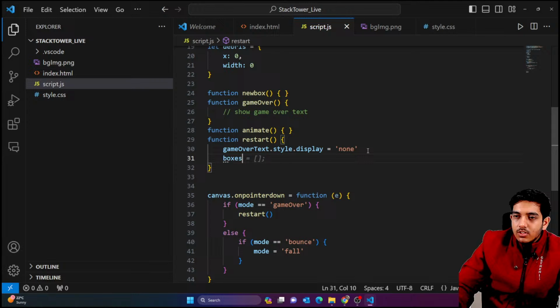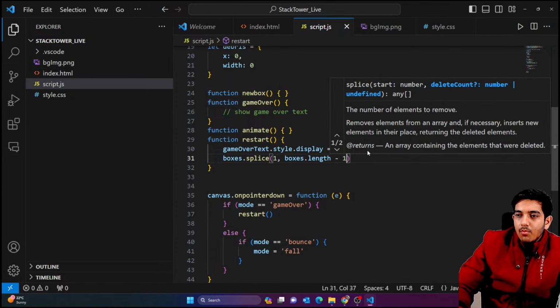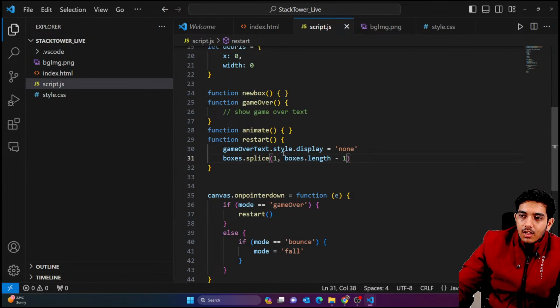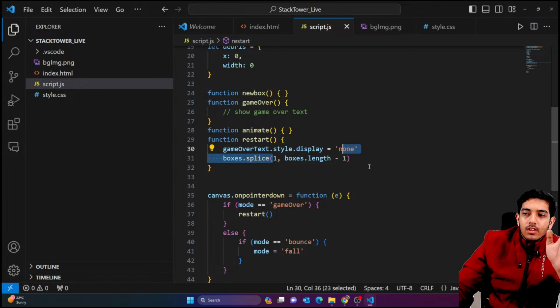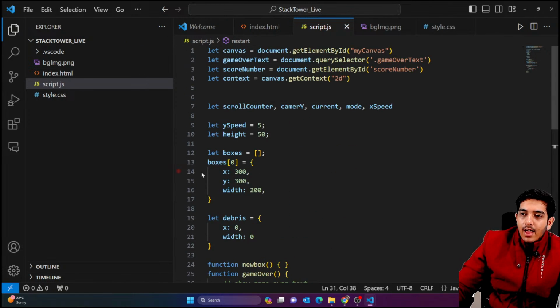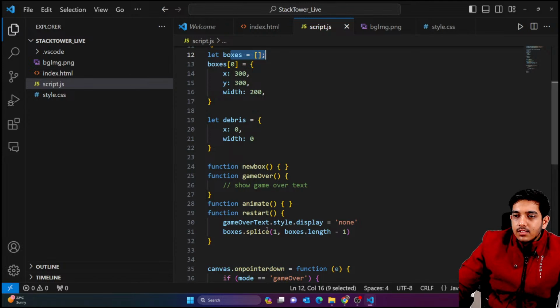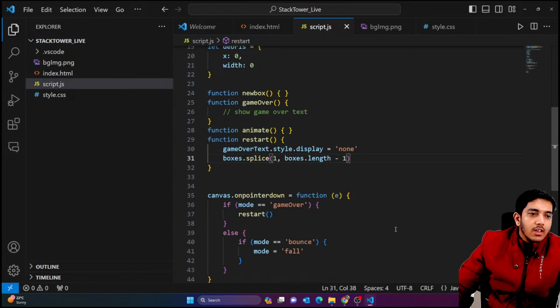Then we would remove all the boxes. So boxes.splice, and inside this I'll just say, starting from the first index, not the zeroth index, I'll keep the zeroth box, and I'll remove all other boxes. That means I'm just keeping one box and removing all other boxes. So starting from index 1 to the last index, remove all boxes, just keep the zeroth index box. That's what we have used splice for. We have created an array, and later on, as soon as we add more boxes, this array would fill up. What I said is, just keep the zeroth box and remove all the boxes as soon as I restart the game. So this is it.